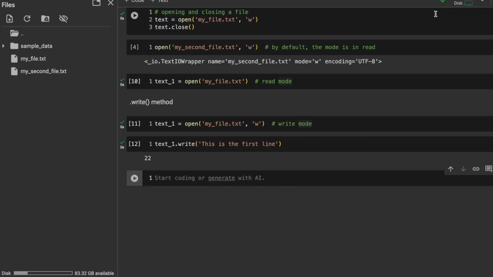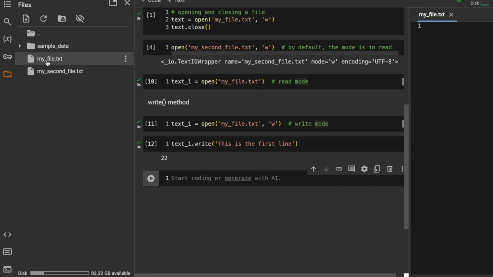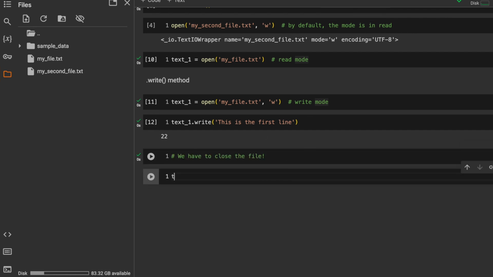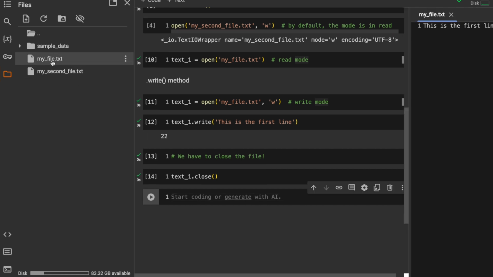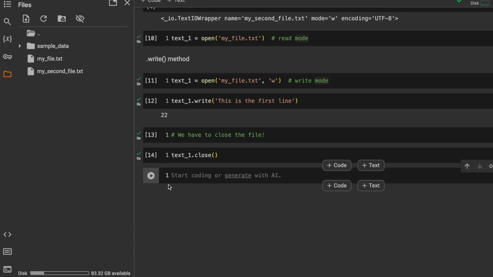And this is because, remember early on, I said that when you open a file, you have to close it to make sure whatever changes you made are stored. So in this case, it's not stored. So let's go ahead and close the file by saying text_1.close and the parentheses. So this should close the file. And if I open this here, you can see that this line is the first line. So that line is basically printed and saved in that file. So that's how the .close works, and that's why it's necessary.